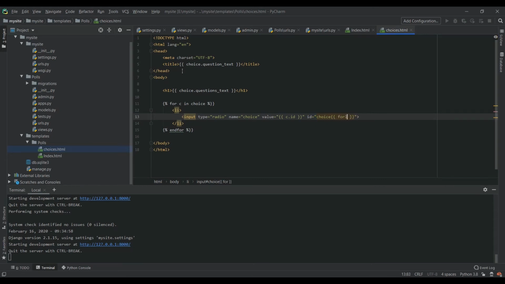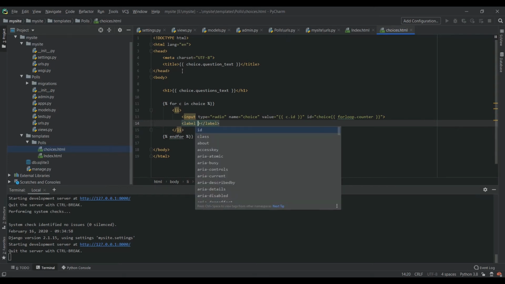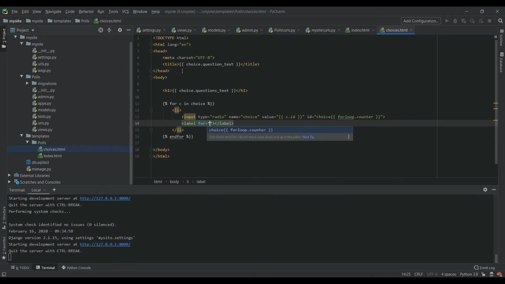Okay, we have to set the counter. Then we are done. After that, mention the label. For loop counter, that is c dot choice.